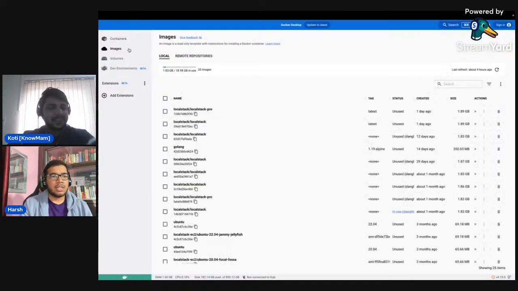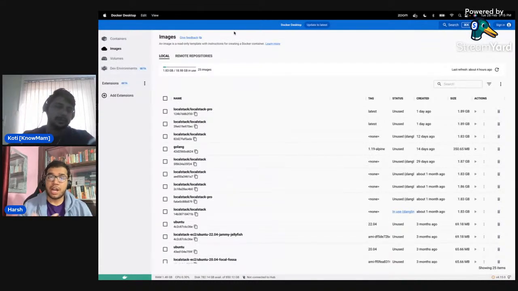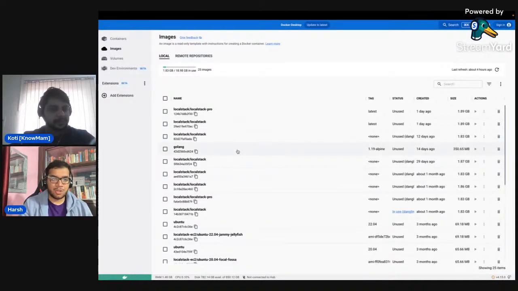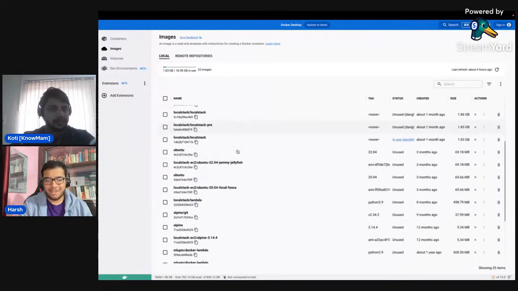The second option that we have is the images part. As many people might know, an image is just a read-only template. You can think of this as a boilerplate or a blueprint, and we basically use these images to run our containers. I have got multiple images right here, and most of them are related to LocalStack itself.